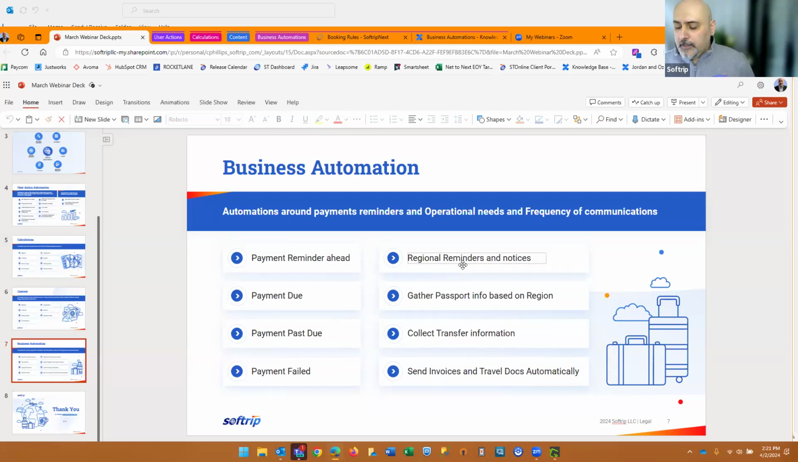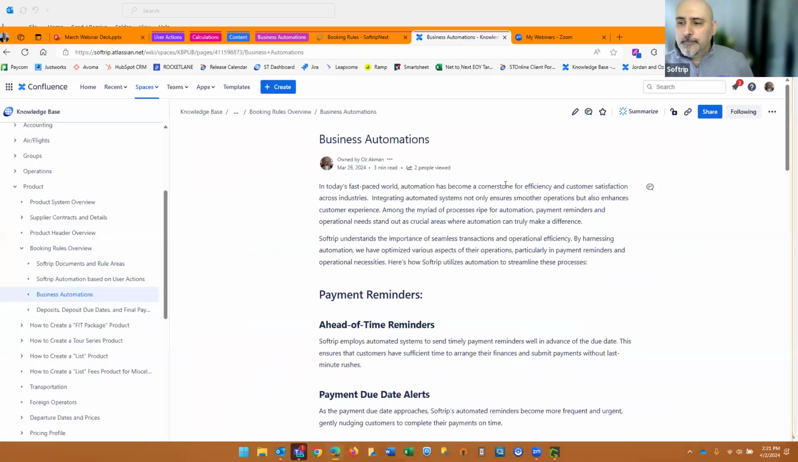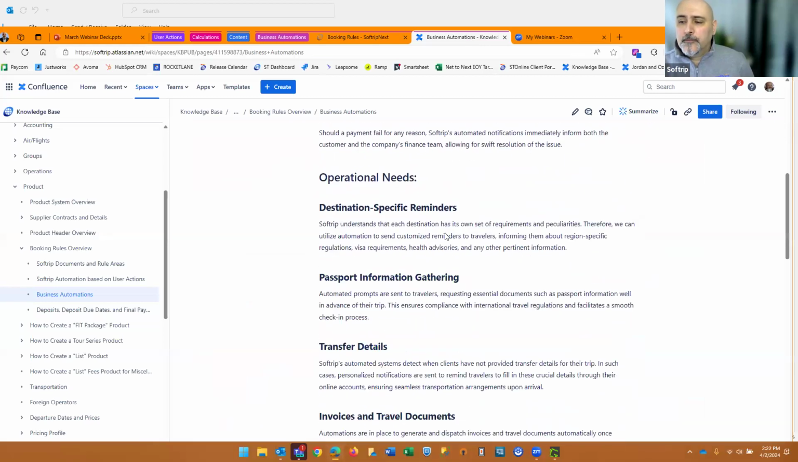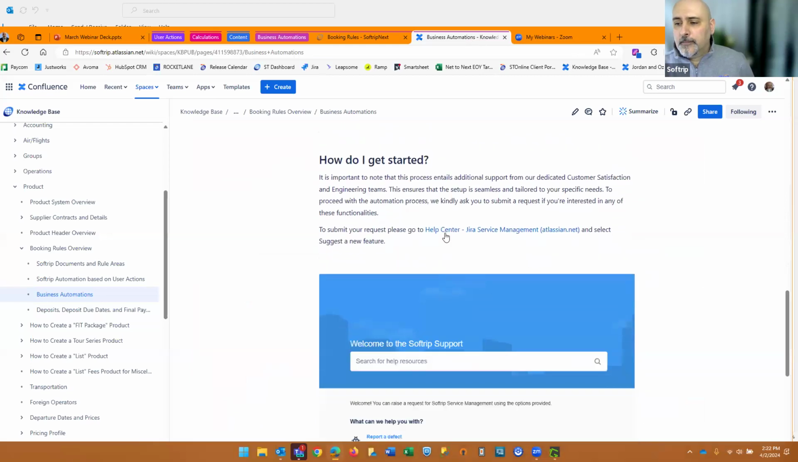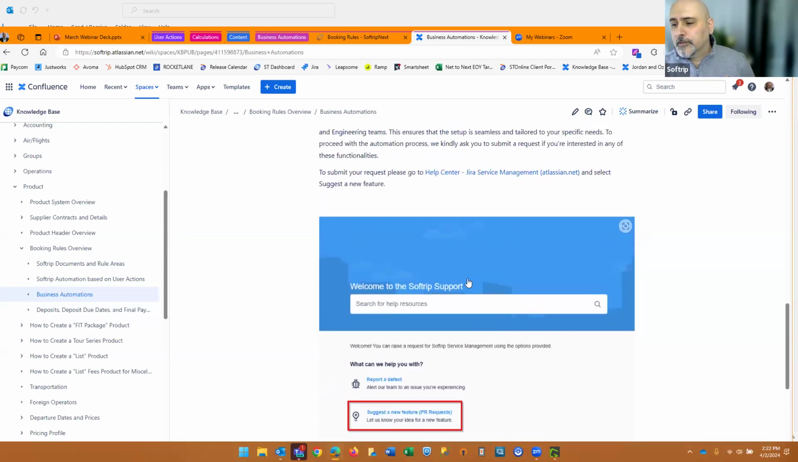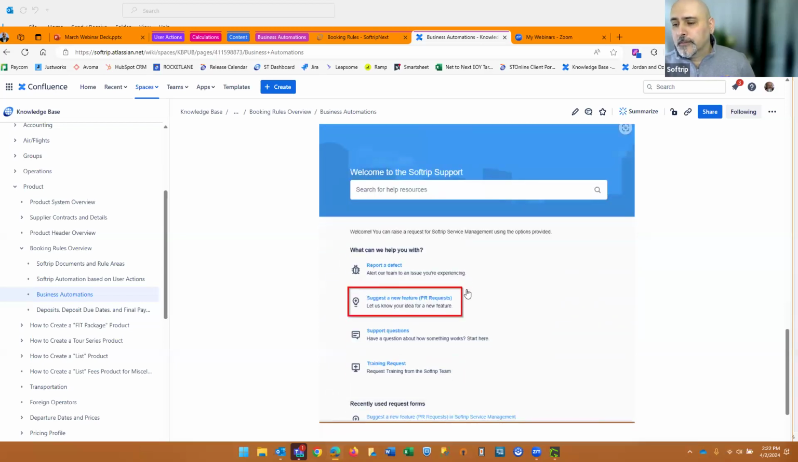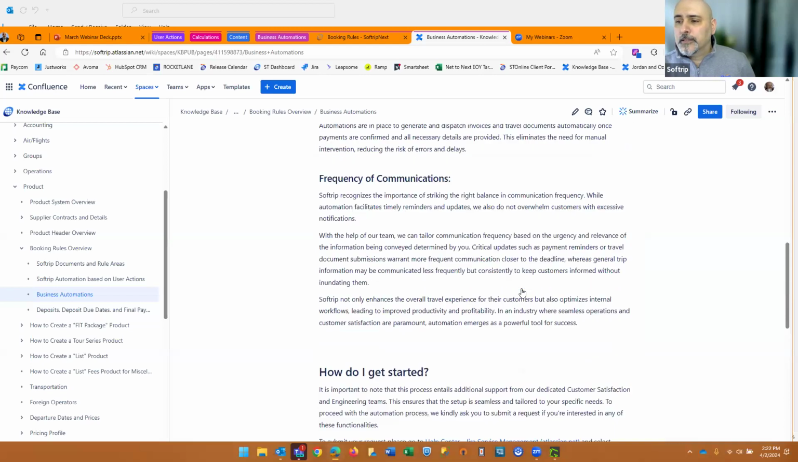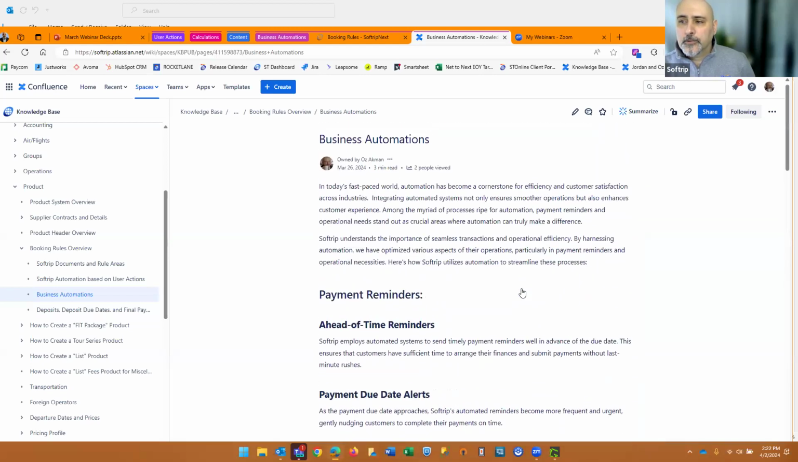So that being said, we do have an article to give you a little bit more examples of these. And we explain some of the types of automations that we offer. And if you have any requests about this, we would request that you log into our website, to our Jira support service system, to submit a request if there's any modifications that you'd like to make.